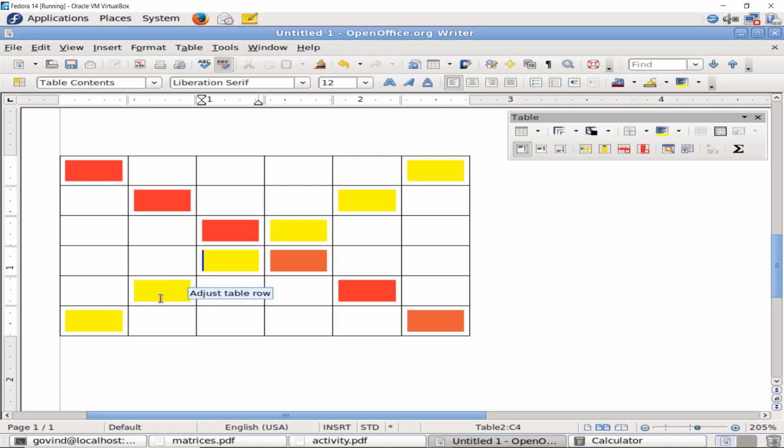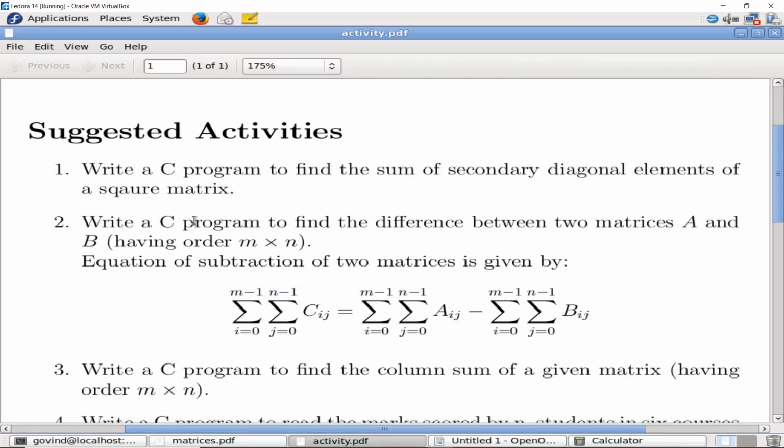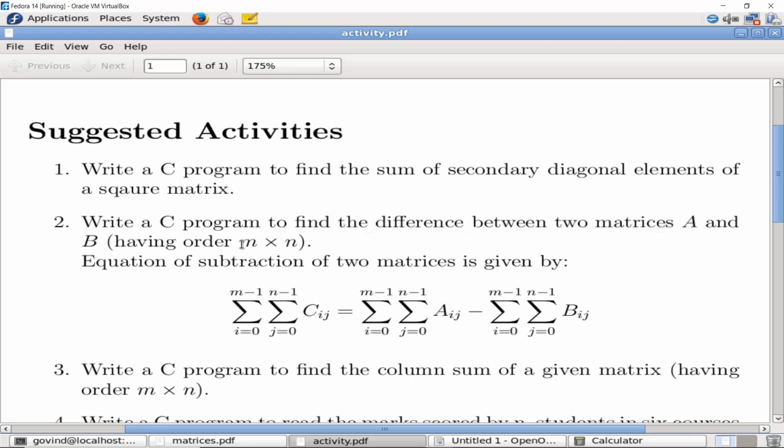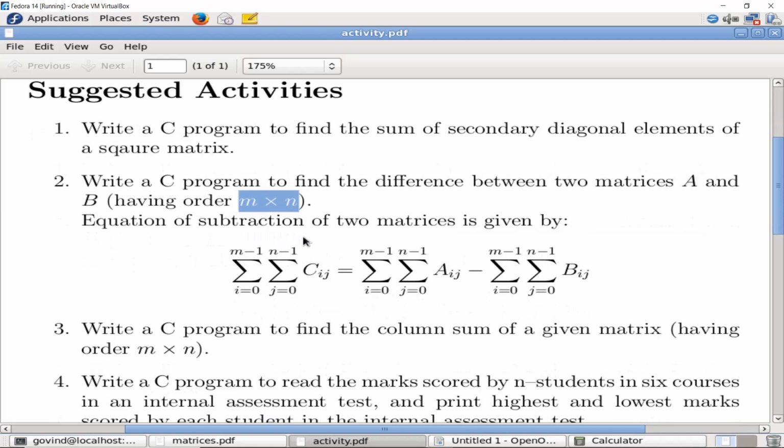Try this as a suggested activity. The second program is: write a C program to find the difference between two matrices A and B having the orders m and n. The equation for subtraction of two matrices is given by this equation. It is very similar to the addition program, only the code changes. Instead of plus, you just use the minus sign.